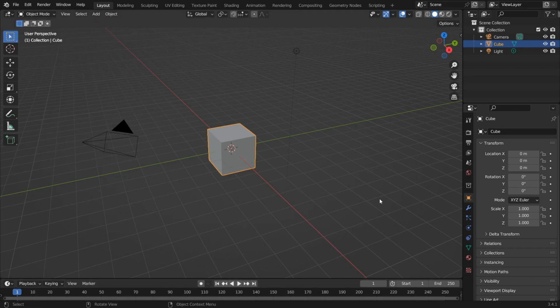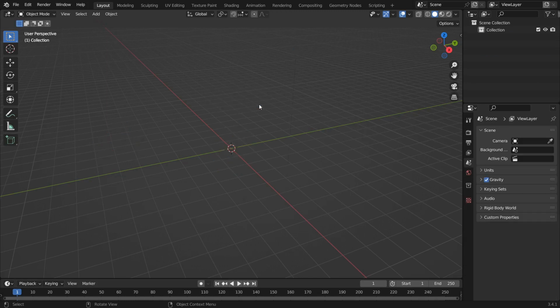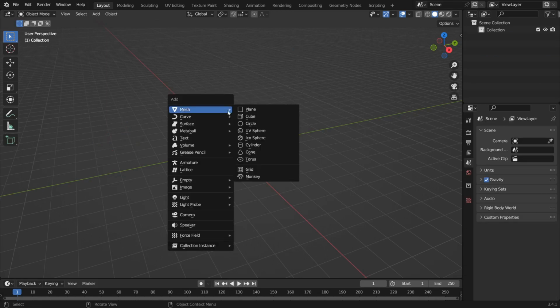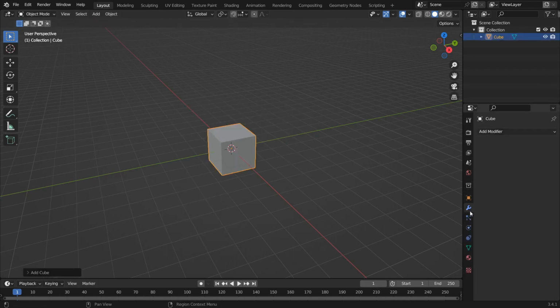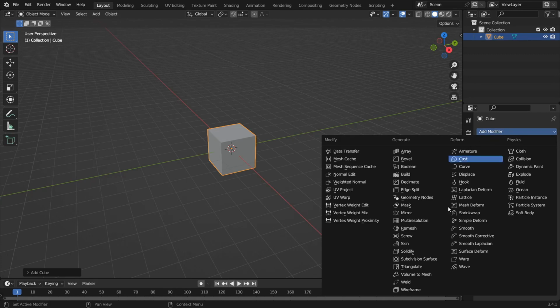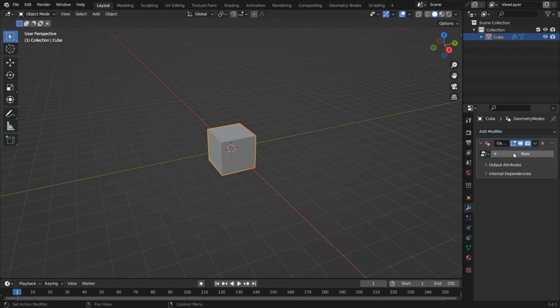So go ahead and open up Blender, click into your scene, press A to select all, X to delete, and then Shift A to add a new default cube. Then we'll be adding a Geometry Nodes modifier, creating a new Geometry Nodes network.